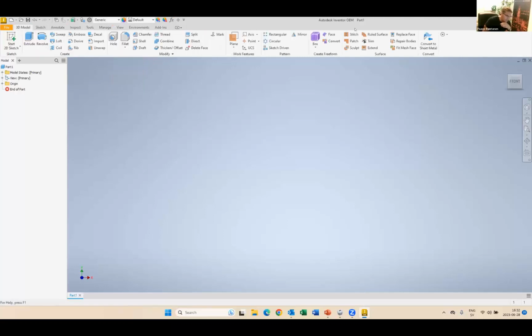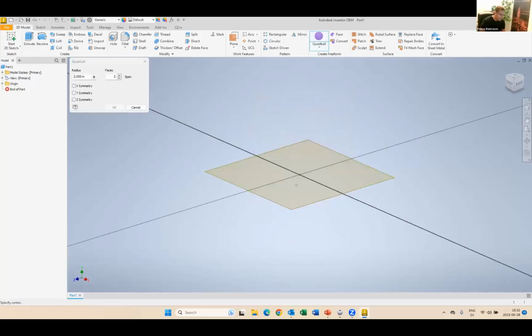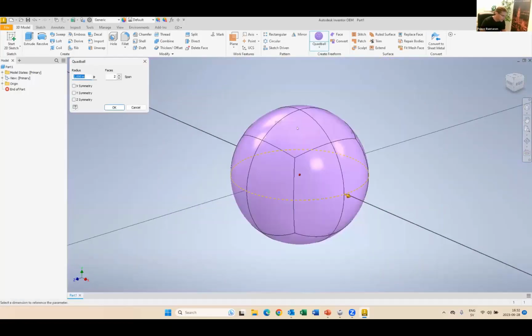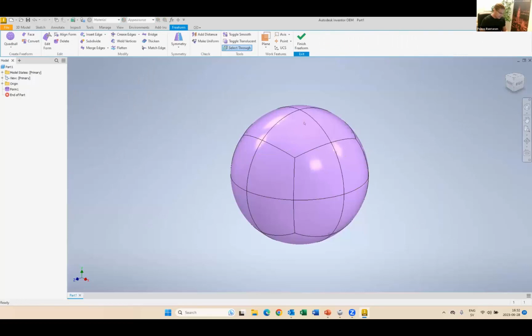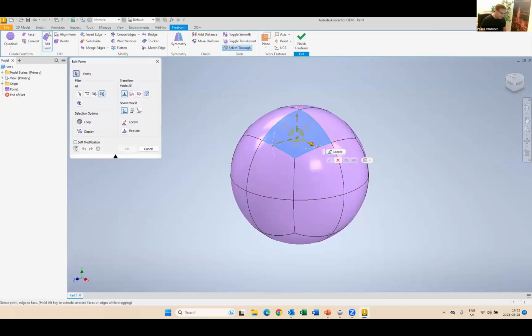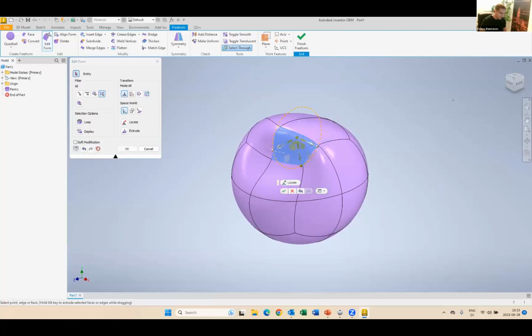Anyway, let's do something typical Inventor like here. We can create a 3D solid. We can do some direct editing interactively, something like that.